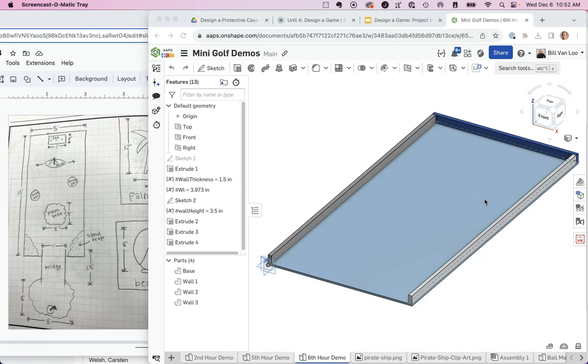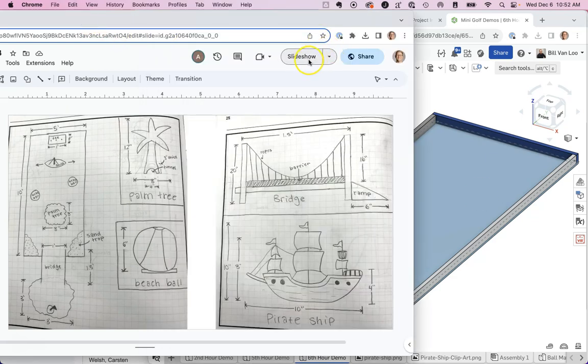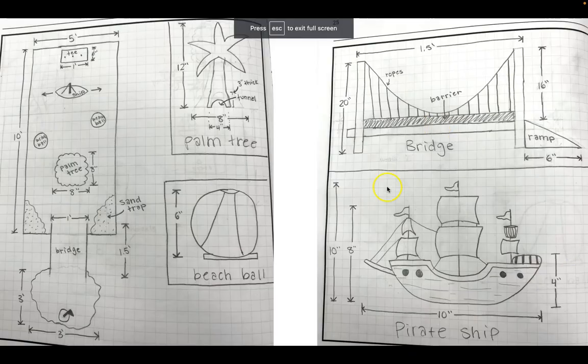Now what I want to do is start looking at some techniques for how you can break down some of the other parts of your game and start modeling those things in Onshape. So this is the image that I'm using as my reference here. This is my overall top view, and then these are all the individual object views.